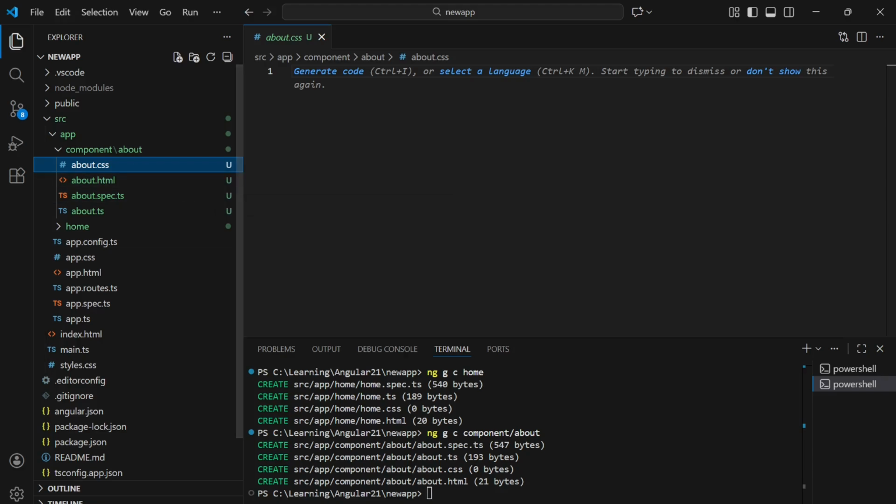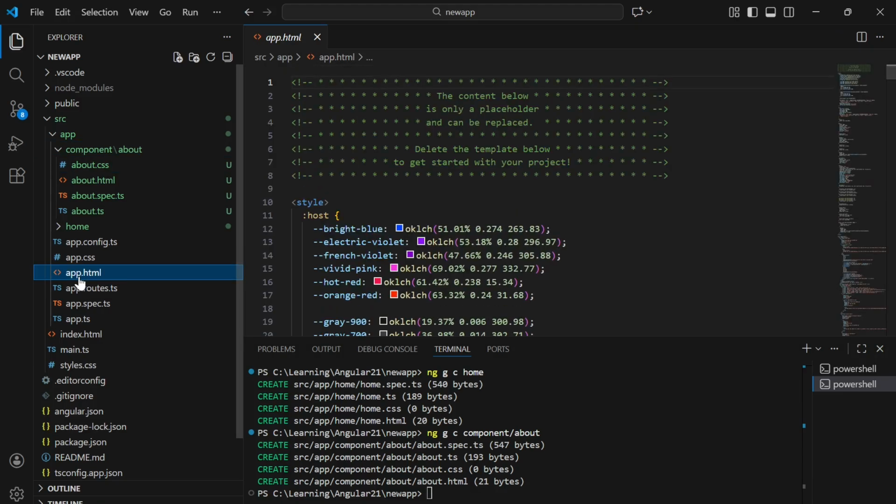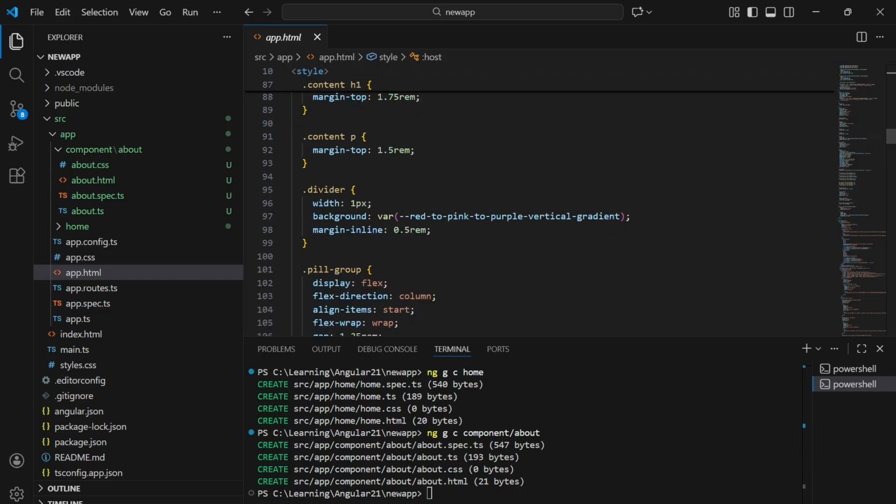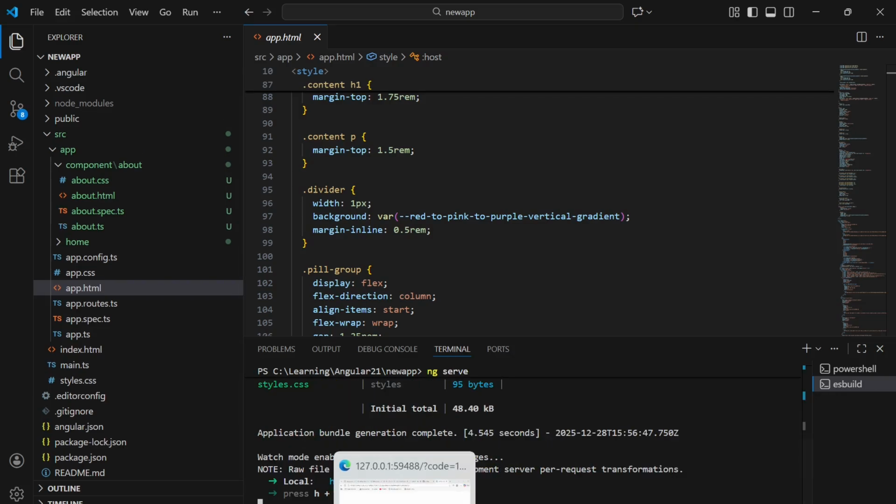There are two possibilities. One is we can use routing. Routing I will cover in a separate video. The second one is we can use this component as a child component. Let me take the base component, this app component, as the parent component. Here I'm going to make some changes. Before that, let me run this application. ng serve. Okay, application running.